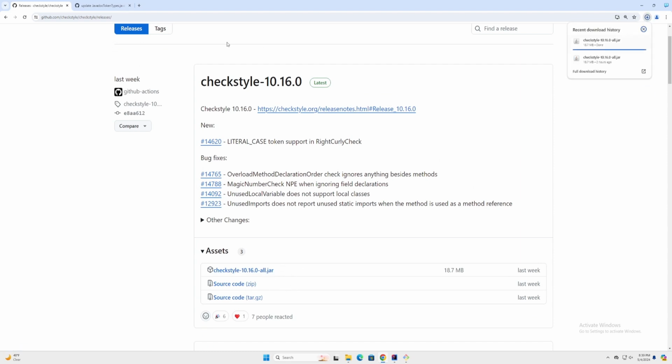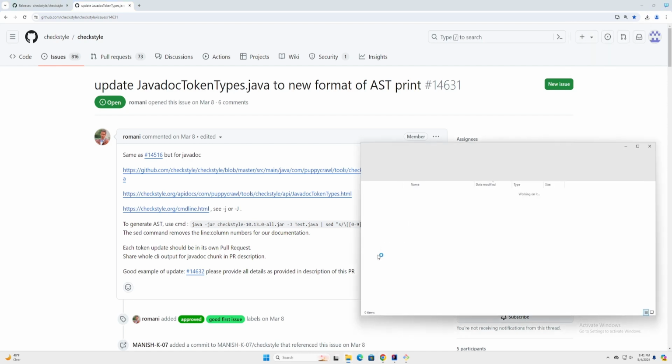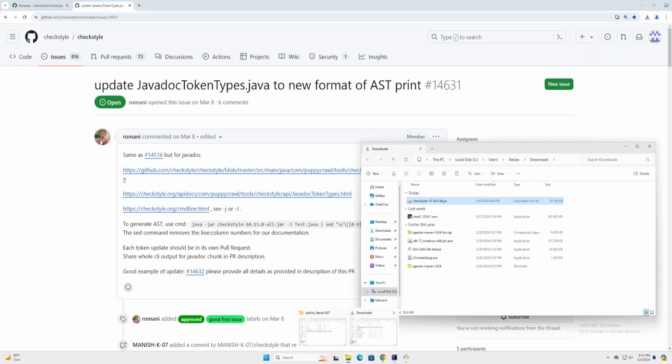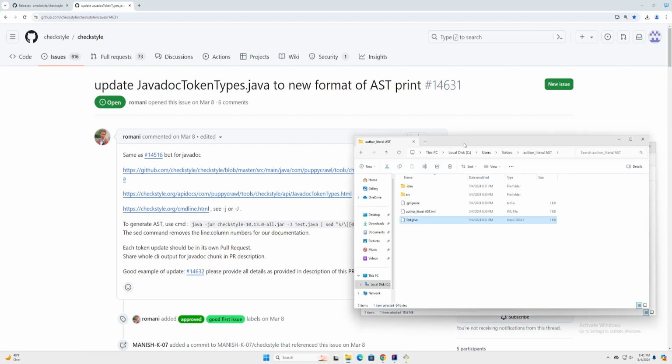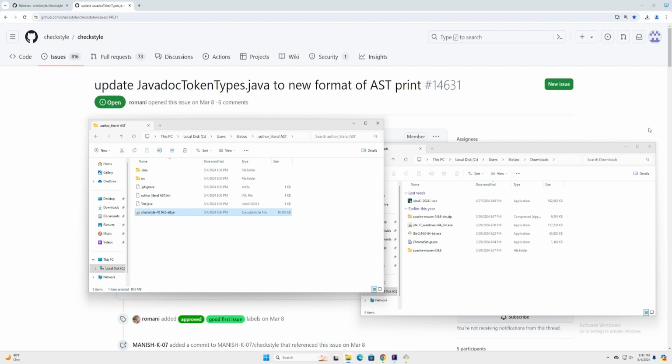So this is what we need. And while it's downloading, we need to make sure that we change the version number of this command, because we have a much newer version already. So in order to make the command work, after it's downloaded, we need to drag it to our testing folder. So let's do that. Just drag it right here.